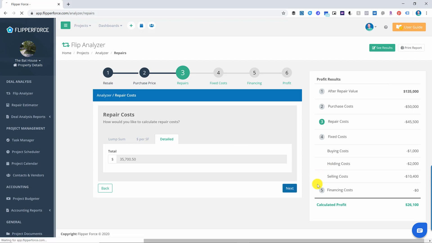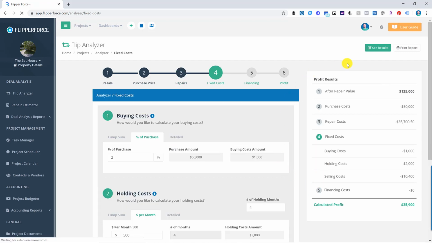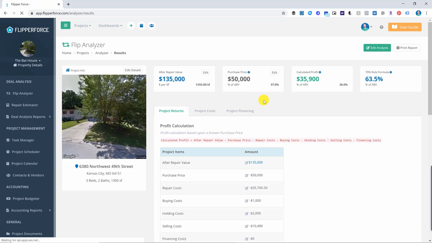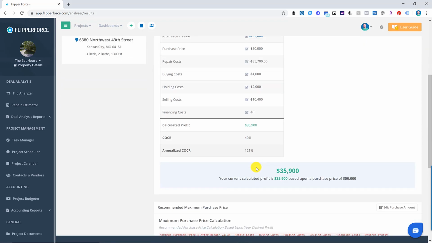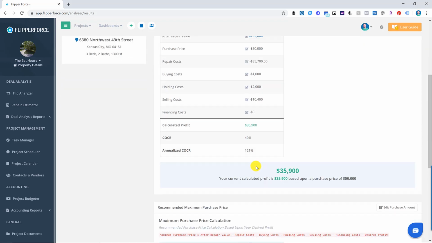Now we're going to go back, click next. We're going to use that $35,000 number that came from our repair estimator. So now you can see that's feeding in here. So we've got 135,000 minus 50, minus our repair costs of 35, minus our buying, holding, and selling costs. So now our profitability, after we went back and reevaluated everything, we're actually going to be making $35,900.